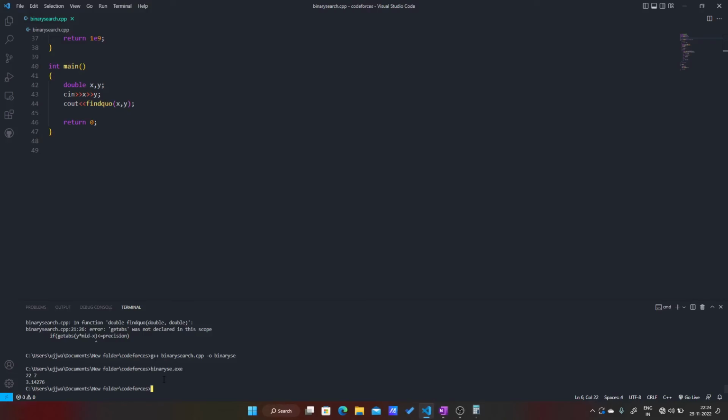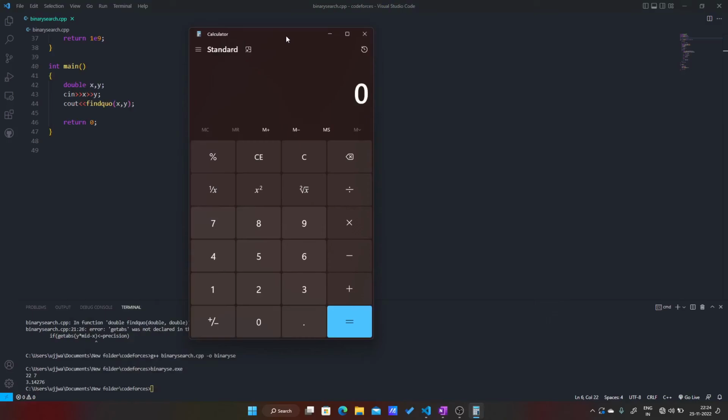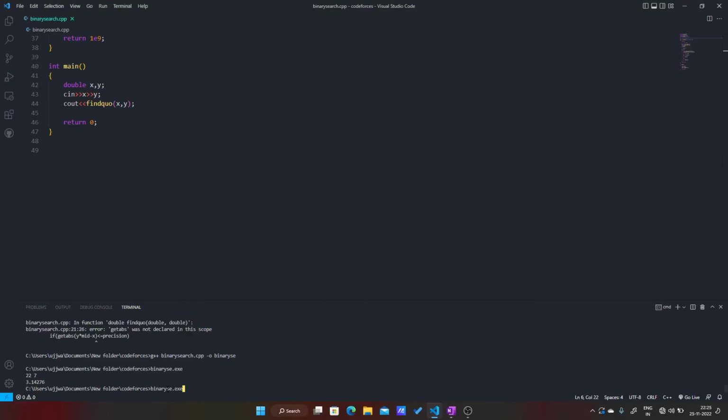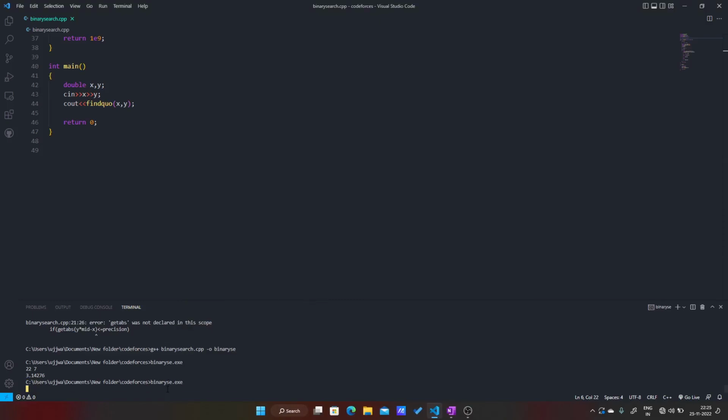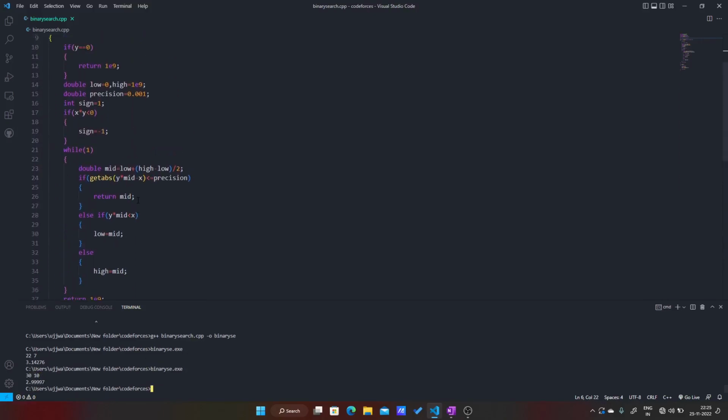3.14276. Let us verify it once. So I was dividing 22 by 7, right? So I am getting 3.14276 almost. So this is my answer. If we try another one, let us try a perfectly divisible thing, like 30 and 10, so I should get a 3. Okay, I'm getting 2.997, so that was just a precision thing we have done here. A little bit of error will be here.